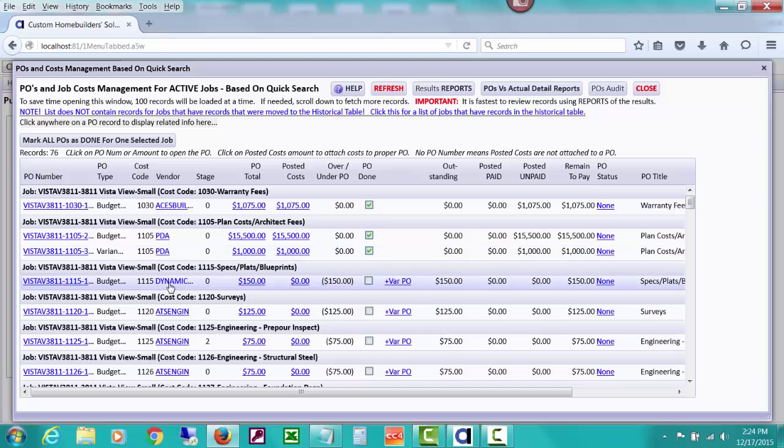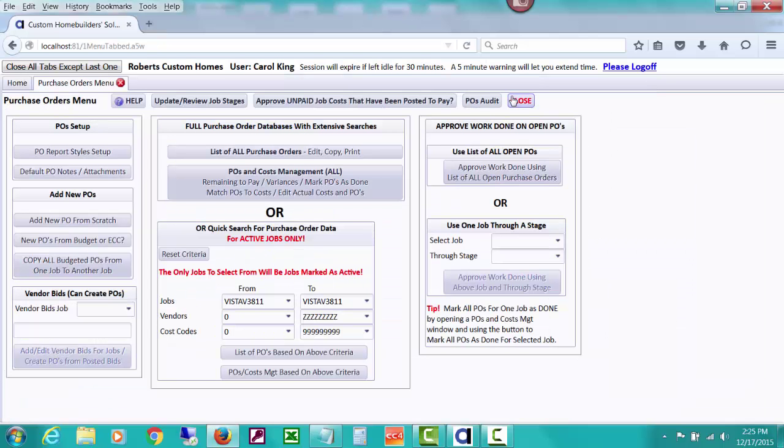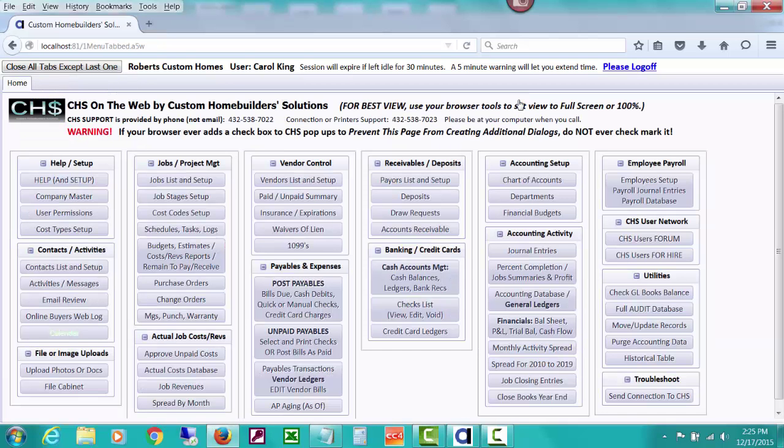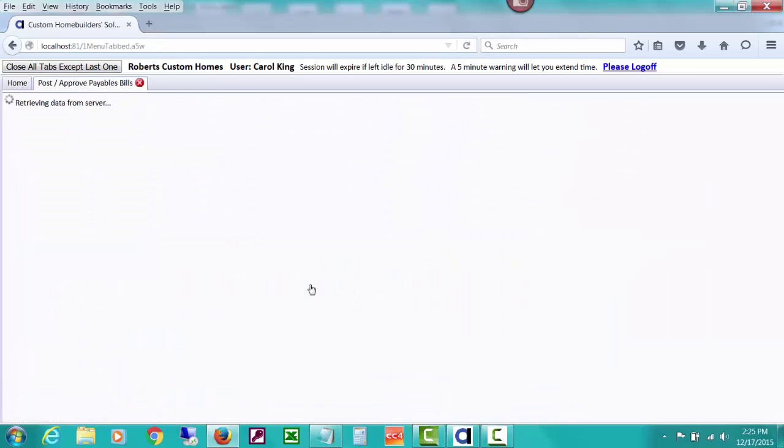Now let's take this next little one. I'm just kind of going down the list because this is our demo job and we don't have costs for much of these. But this is for specs, plats, blueprints, and let's say we got a little bill in for it. We're just going to be applying them to this one purchase order. In this case, I showed you how to create bills from purchase orders, but I'm going to go straight to do a bill for dynamic for this 1115. And play like I got a bill. I'm not aware that there's a purchase order, and I overlook actually attaching it to a purchase order.